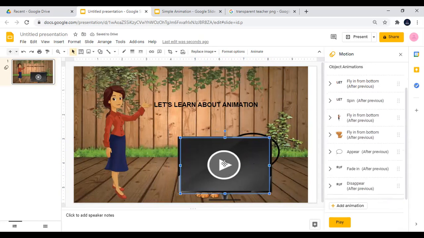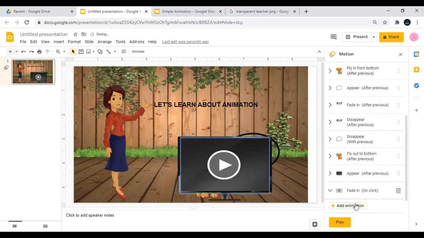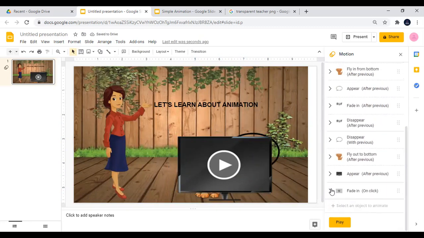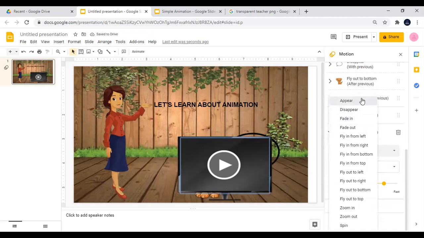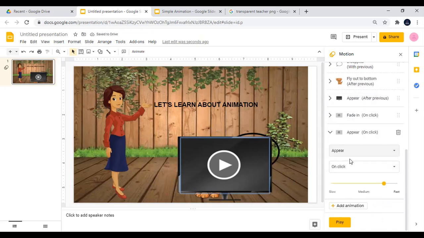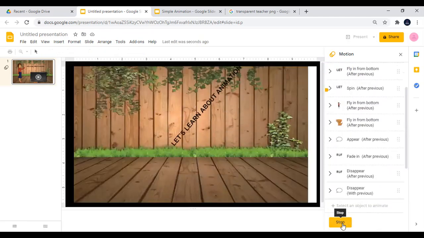All right, so now that that is in place, I'm also going to be animating the play button so that it appears on screen the same time as the television and not separately. So what I'm going to do, I'm going to click add animation, and I'm going to click the same animation that I chose for the television. And this time I'm going to put with previous. So it means that both of them will be coming into the scene at the same time. So this is how it would look.